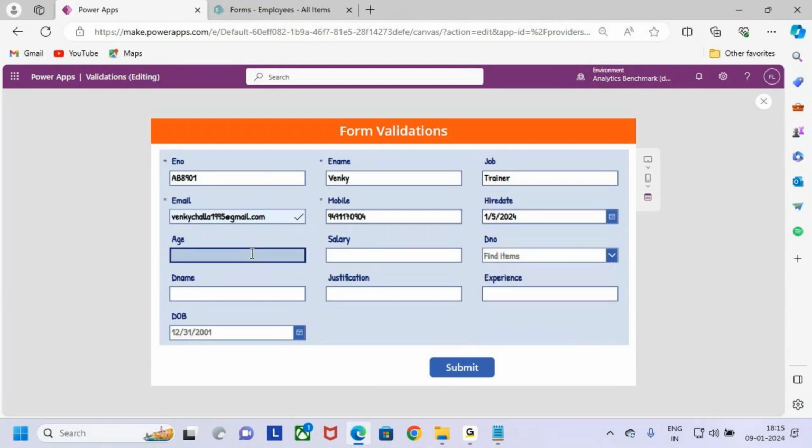And age, let me keep the age as 13. Let me enter the salary. What is the salary? Let us say 50,000 is the salary. And department number, he is working in 10th. And what is the department name? Let us say the department name is development.